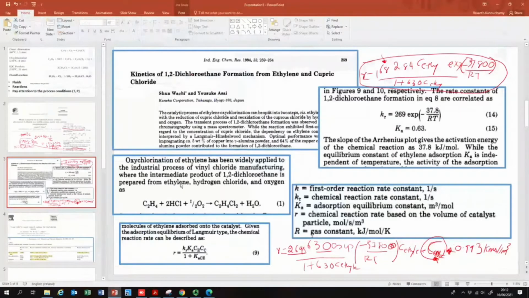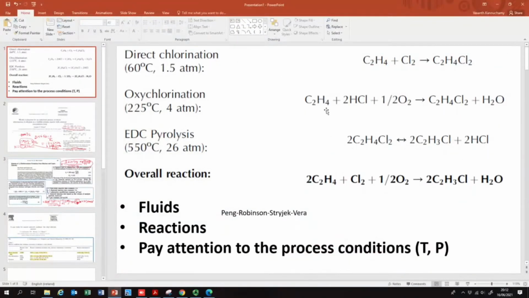If you go back to the PowerPoint slide, so if you look here, oxychlorination. So these are the components: ethylene, hydrochloric acid, oxygen, and then this one is ethylene dichloride plus water. So we have to add 1, 2, 3, 4, and 5. And then you have to pay attention to the stoichiometry. 1 mole of ethylene, 2 moles of hydrochloric acid, half a mole of oxygen give rise to 1 mole of ethylene dichloride and 1 mole of water. So keep those things in mind.